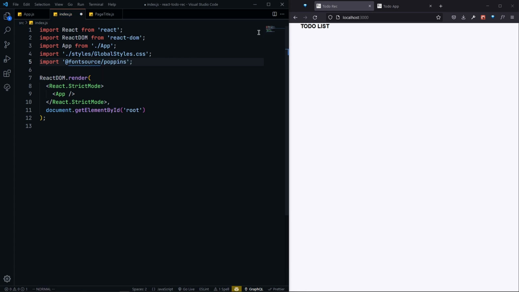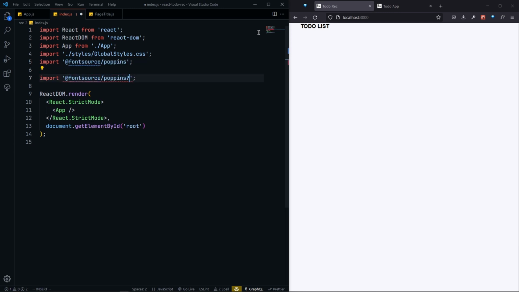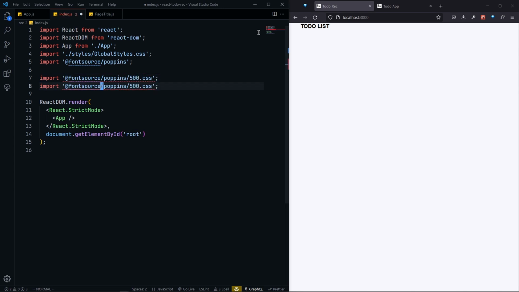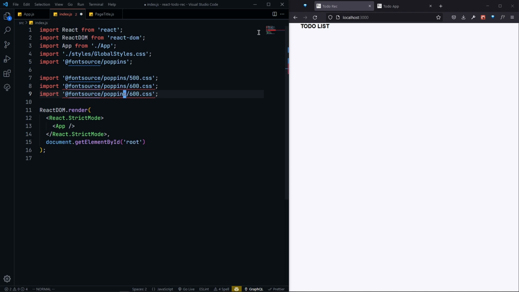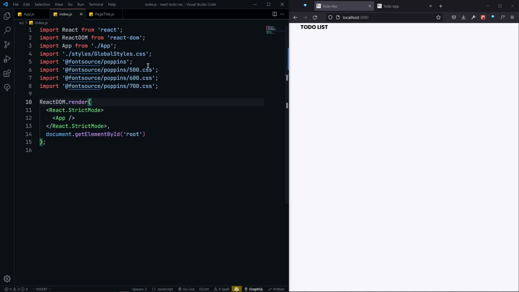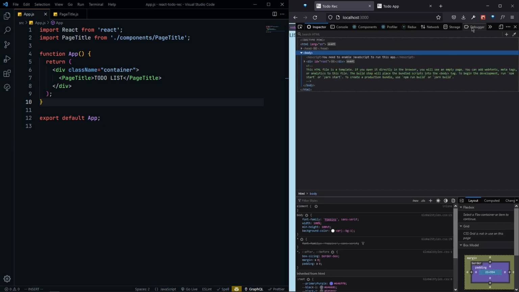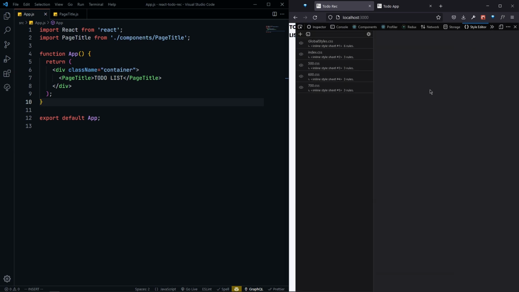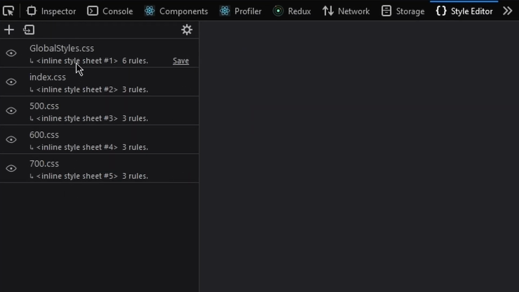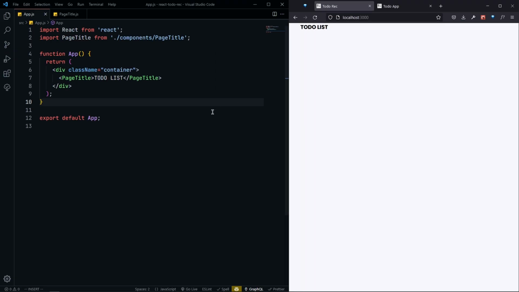So right now we have our Poppins here, and also we need to make sure that we are also importing Poppins 500 and Poppins 600, and finally Poppins 700. So that's it. These are all the font weights that we will be using in this project. Once you have that, now if you open your inspect and go to the style editor once again, you will see all of the fonts, as you can see, 500, 600, 700.css. So everything is added perfectly.